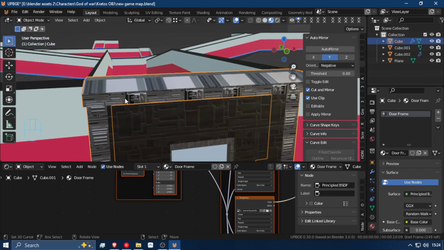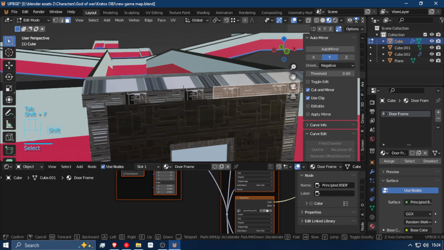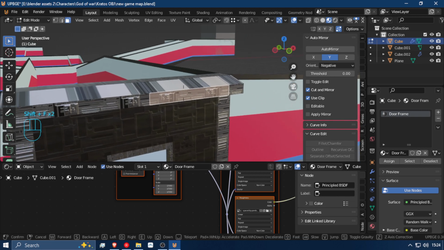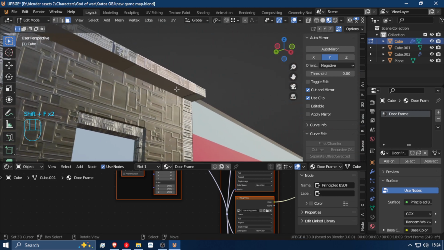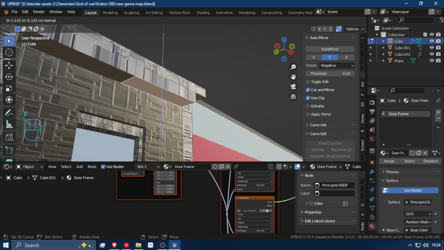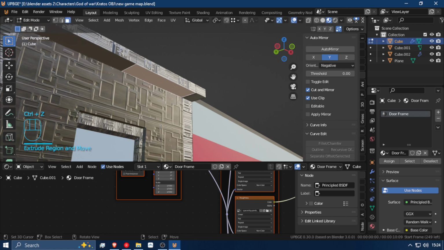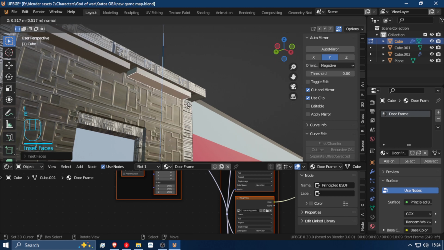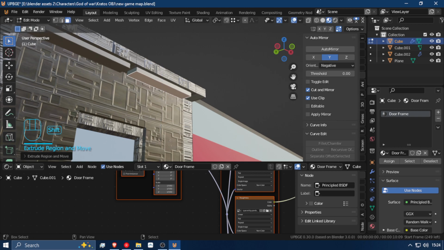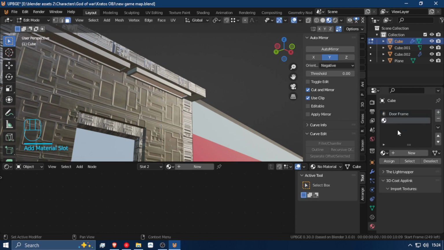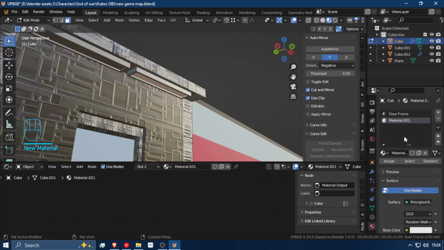Should be good, but I'm gonna need some lights on this. So when the door opens, I want a light to shine from a certain point of this. So I'm gonna extrude this down. Actually, before I extrude it down, I'm gonna press I to inset and then extrude it out. Then I to inset again, then extrude it up again. So this I'm gonna give a new material and call it door light.